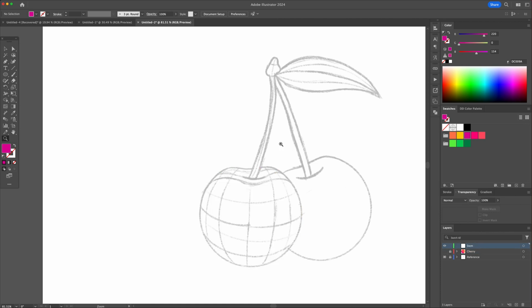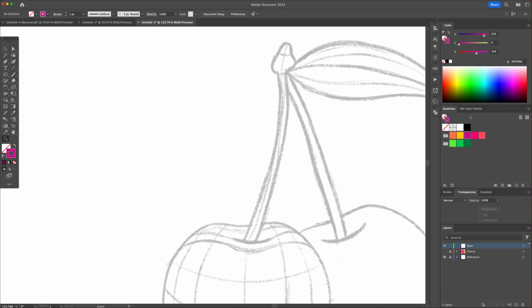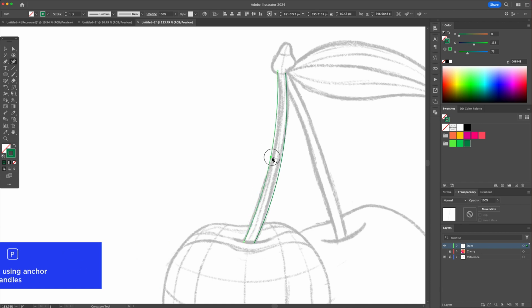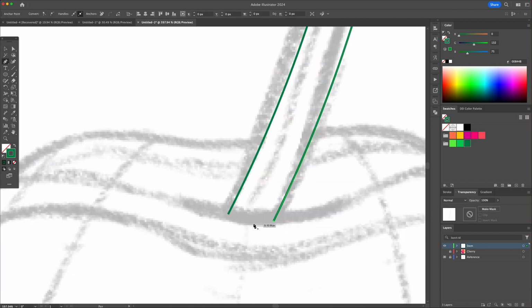Alright, so moving on to the stem. Let's lock and hide the cherry shape for the moment. With the pen tool, create two straight lines and then curve them by using the curvature tool. Connect the shapes together at the bottom and at the top.